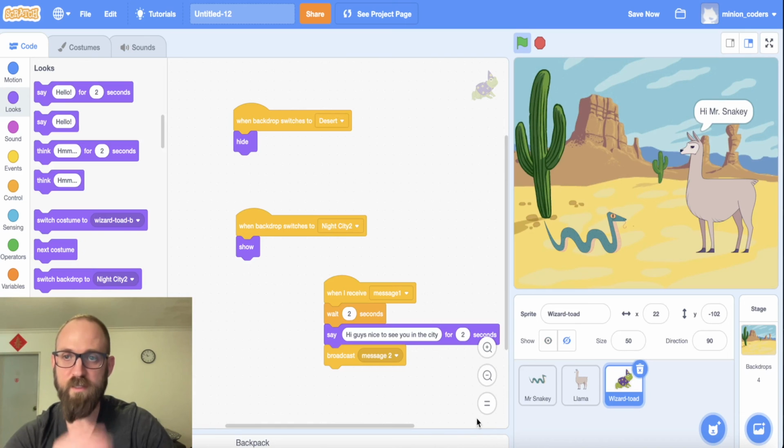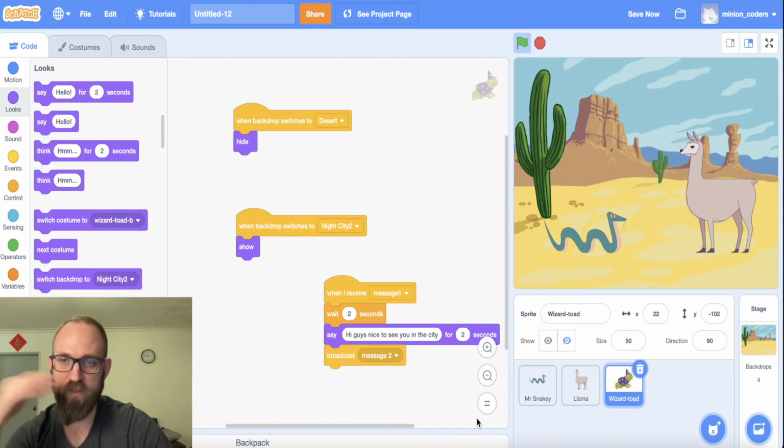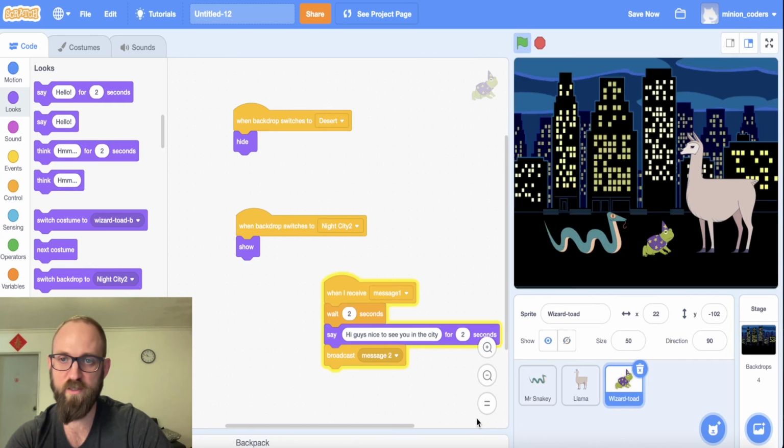Hello, hi Mr. Snaky. Let's go to the city. Switch. The toad speaks. Hi guys, it's nice to see you in the city. Let's go on a city adventure.